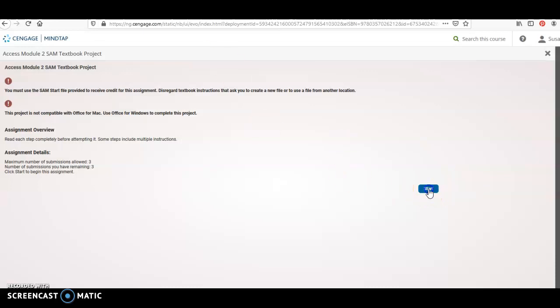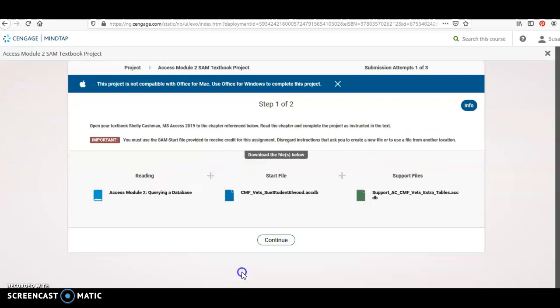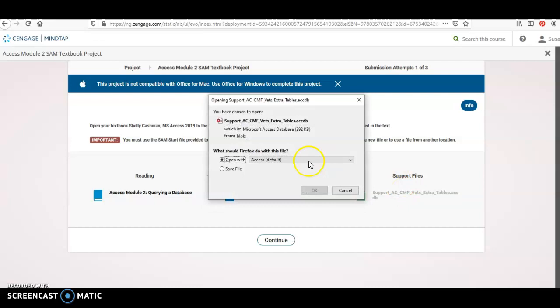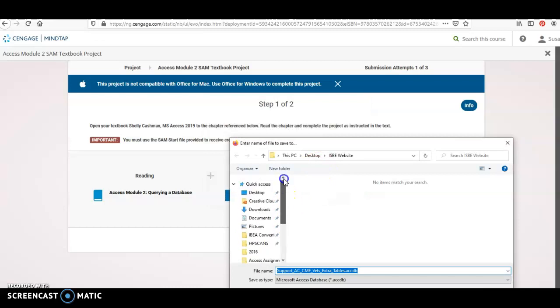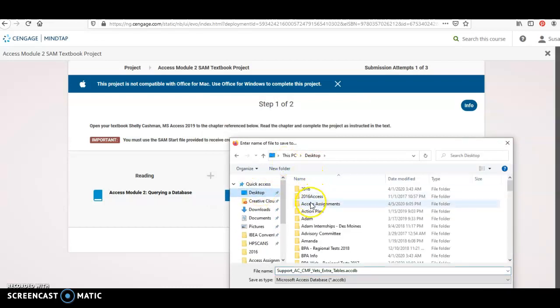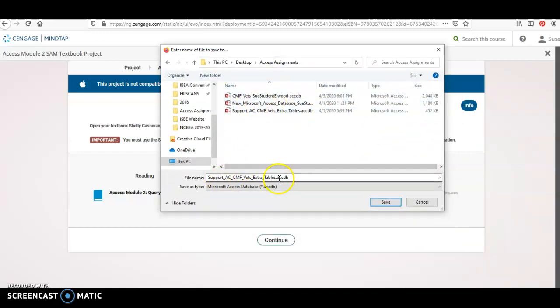So we're going to click Start, and then you'll notice here, you have a support file, you have the start file, and then of course the reading if you want to. But we're going to go ahead and download the file. So first I want to download the support file, and I'm going to save that in my Access Assignments folder. Now yours might be named differently than mine, but I'm saving it in there.